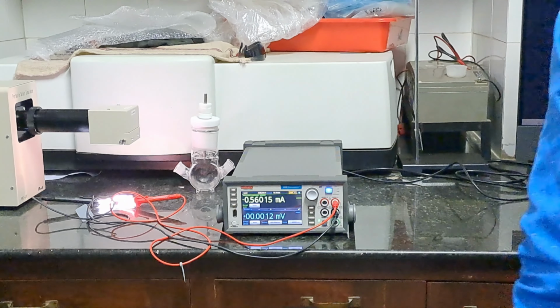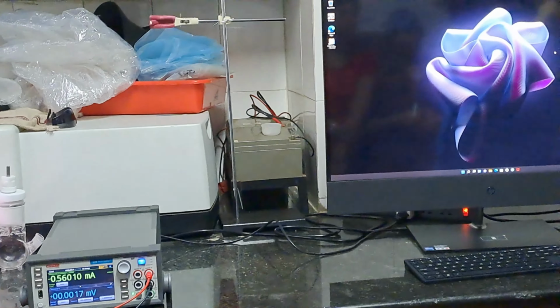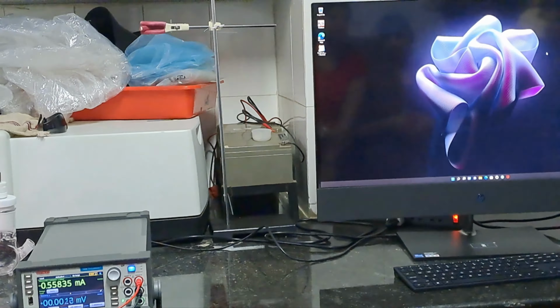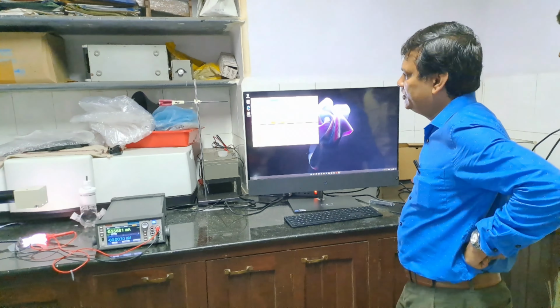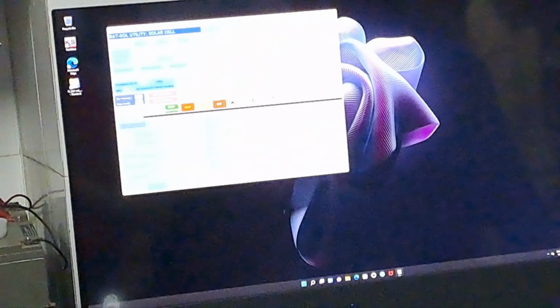So if I now want to do an IV measurement, which I will do with this software, then I open this software and I just have to enable it. This is to see the current at 0 bias voltage.